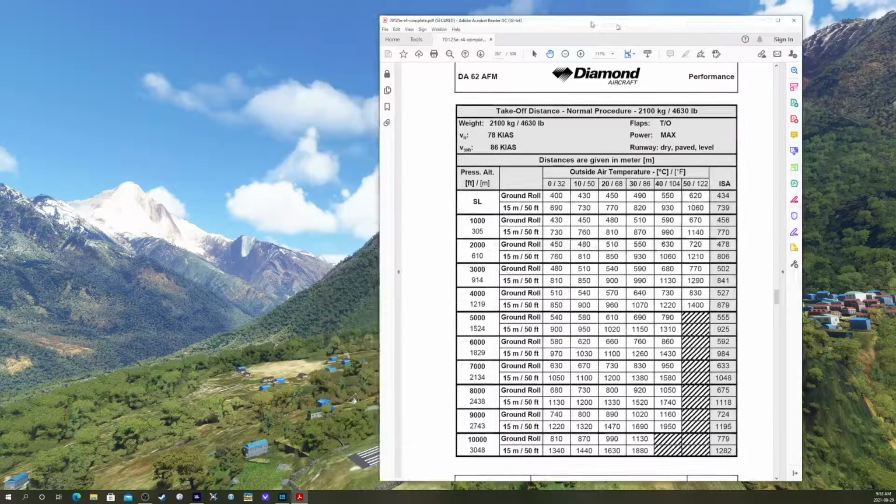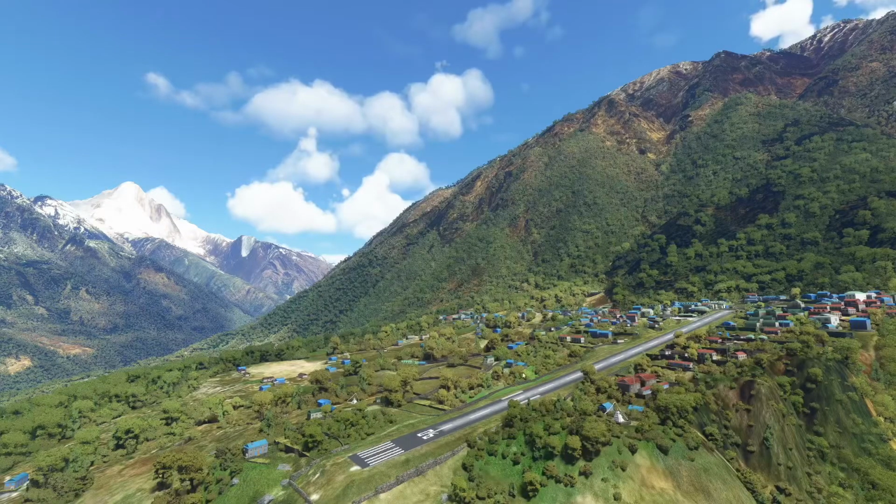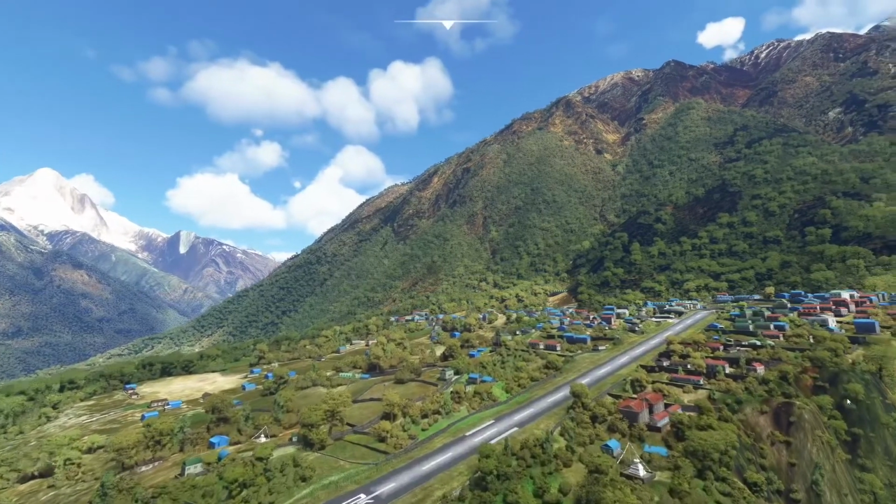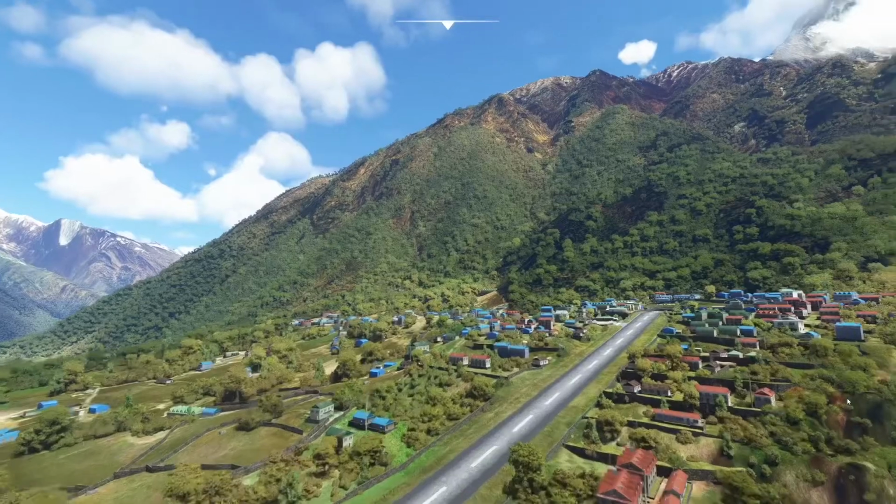So anyway, without further ado, let's hop in the airplane. I'm going to hop in and have it all started up here. Let's just zoom in and take a look at it on the ramp here. Beautiful scenery in the mountains here in Nepal.